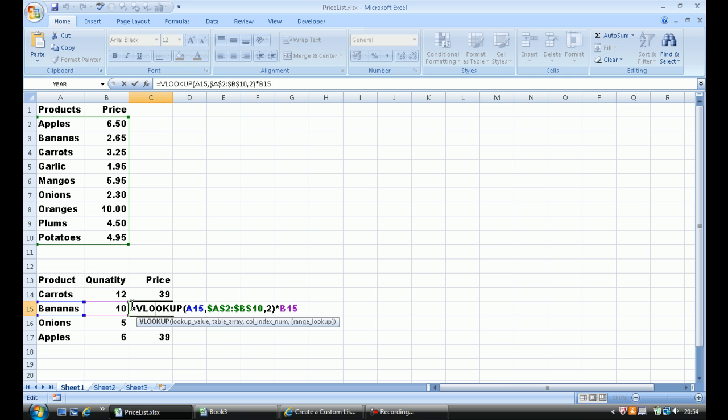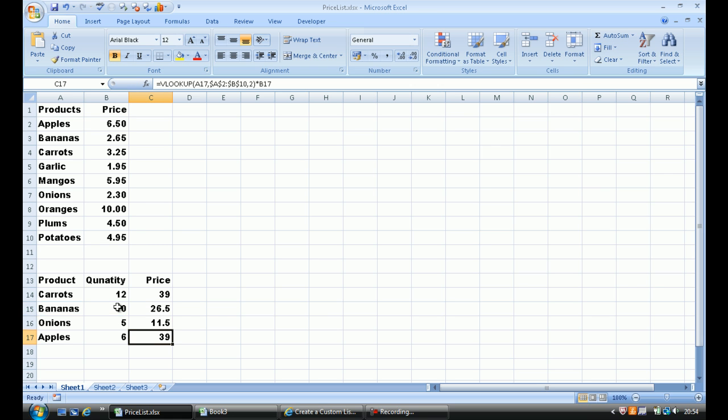It is in the following cell. It has looked up bananas from the Vlookup table, gone to the second column as instructed, come back down and multiplied by the quantity. Let's put in something that's not on our Vlookup list. Banjos. And I will say 10. Watch what happens when I ask it for the price for banjos.